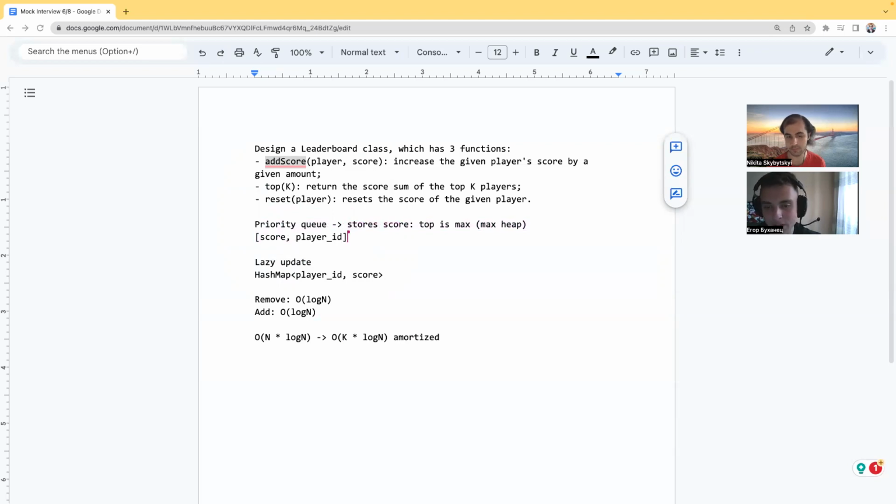So, if I correctly understood you, we will always add values to the priority queue, even if they already exist in it. And when we retrieve elements from it, we will check if the elements among the top k are updated in the hash map. Yep, that makes sense.